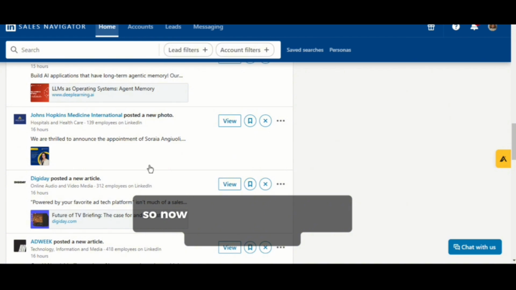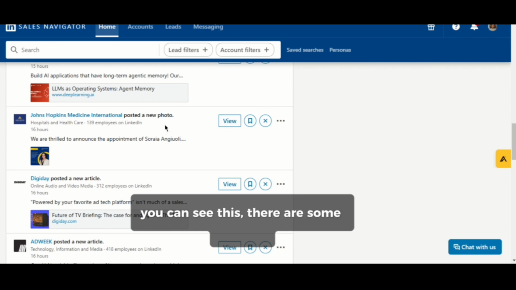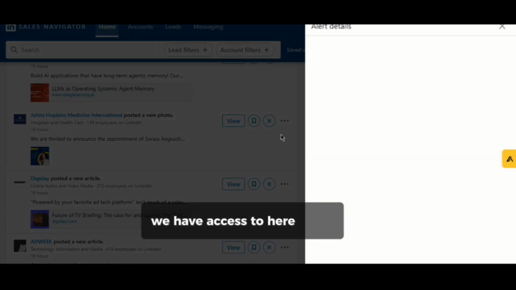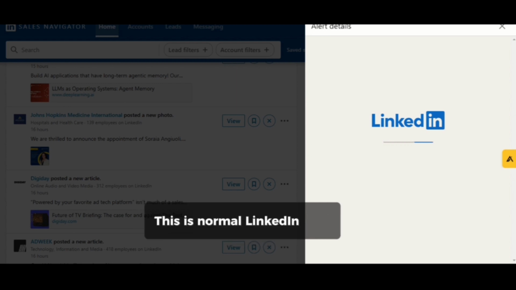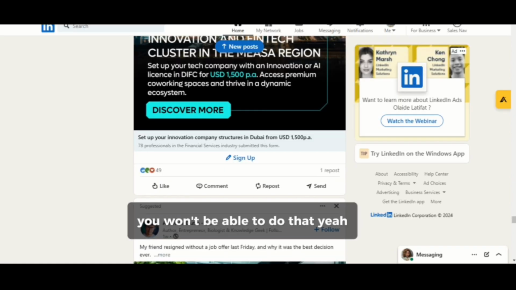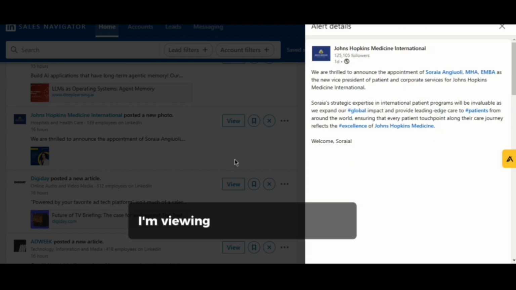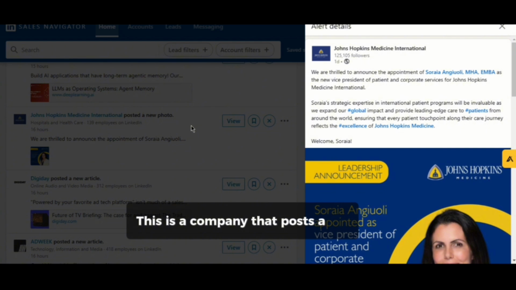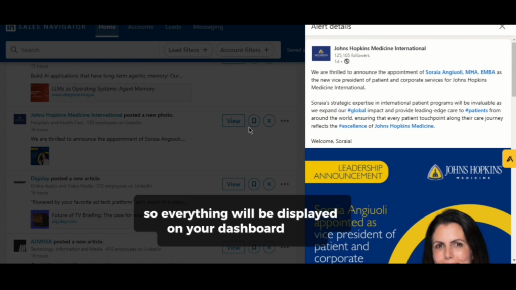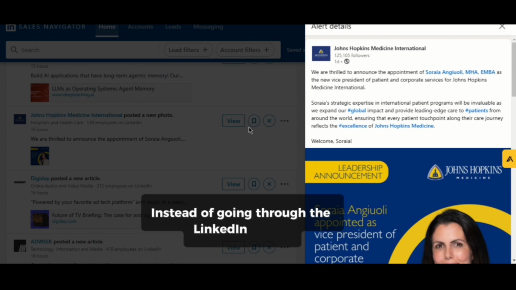Having access to LinkedIn Sales Navigator, there are some details we have access to here that you won't be able to see on your normal LinkedIn. This is normal LinkedIn here. You won't be able to do that here. Now, if you look at it, this is a company that is posting a job or advertising a position or anything. Everything will be displayed on your dashboard here. Instead of going through their profile on LinkedIn, no, you will be seeing everything over here.